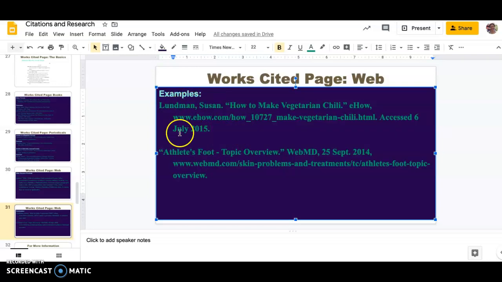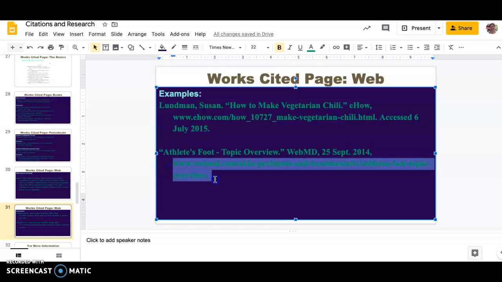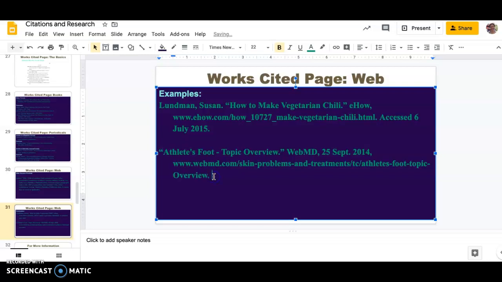Now, what if you don't have an author? Because a lot of times web pages don't have an author. So you're going to start with the title of the article, then go to the page, and this one had publication information on it, and then the name of the site, and then we also need to add for this one the access date. We'll say we accessed this on the 7th of March 2020.